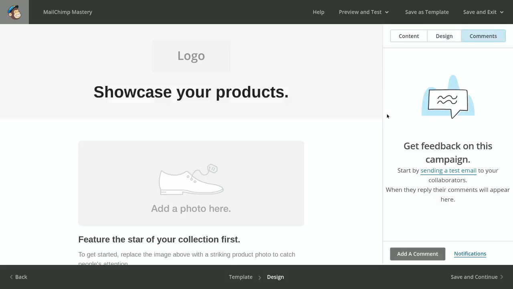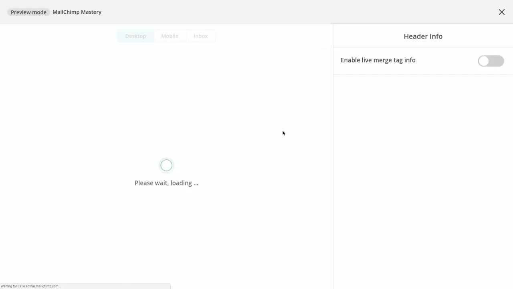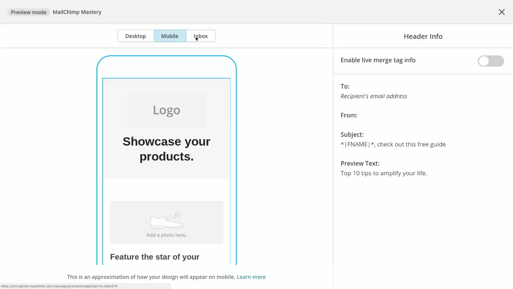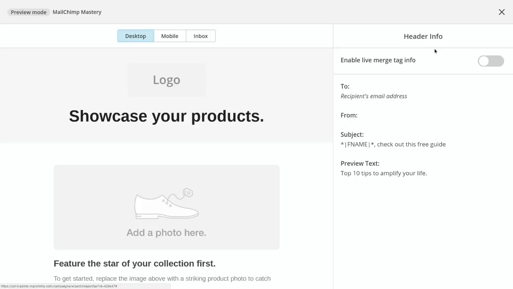Another cool area is to get feedback on the campaign. So when you're starting to send it out, you send it to collaborators in the test email, and then you can find out where the improvements can be made before you get to your list. Another area to check out is the preview mode to ensure that your email looks fine on mobile and desktop. And this is a fantastic feature. You can also look at inbox previews. You can do live merge tag info.